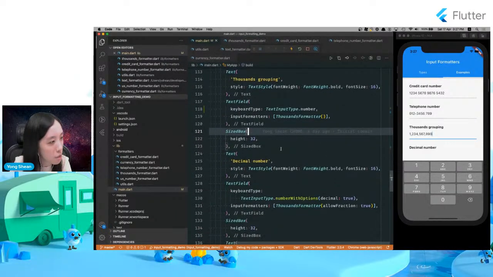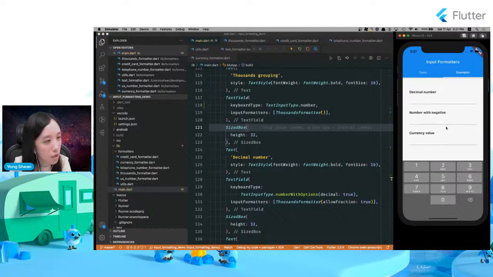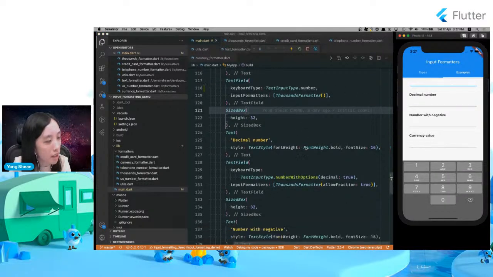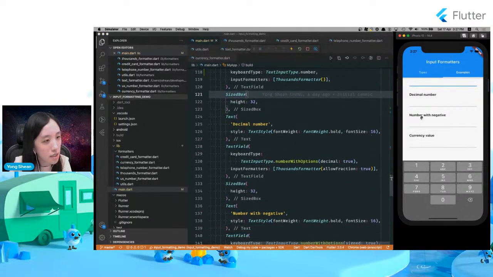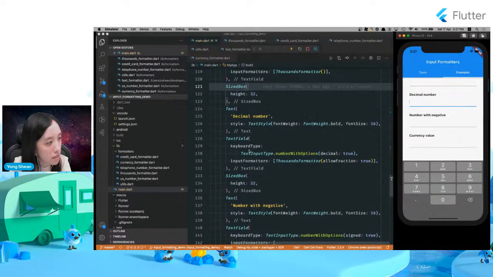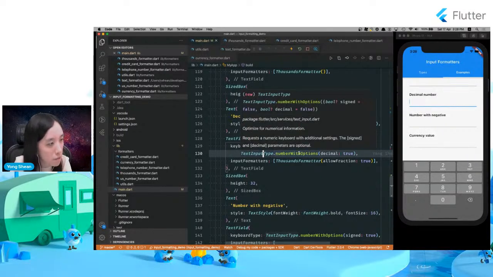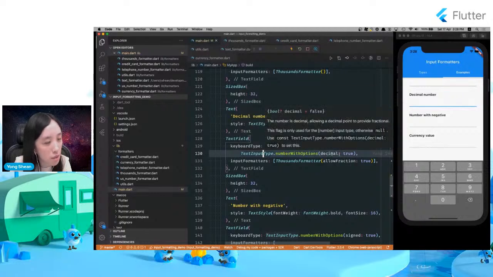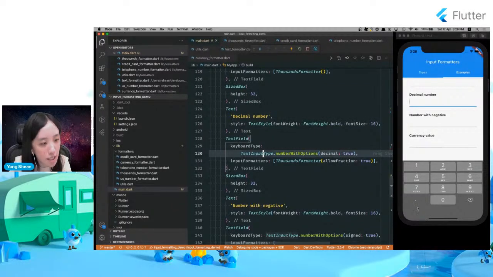So let's go back here and see what is the next one. Then we have the decimal number. Here, okay, let's tap on this. Then you can see that you can define a text input type. You can use a text input type dot number with options. So when you put decimal is true, then you will see that on your number keypad there is a dot. So this is for you to enter the decimal number.